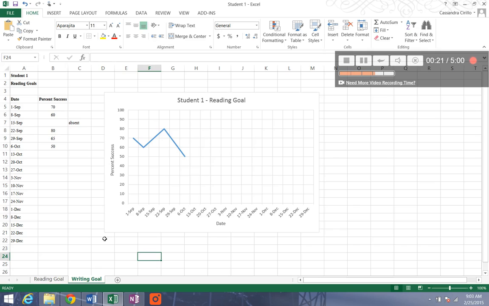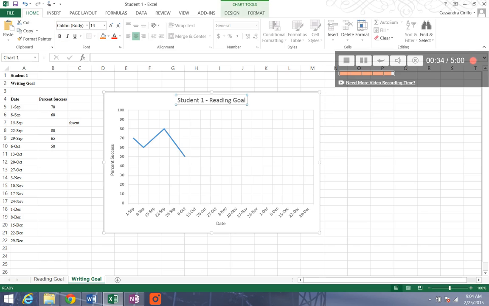Same chart. We copied the chart. We just adjusted the data for a writing goal. The only thing I didn't do was change the writing goal title. So I'm putting writing goal in the second box, and then my title, I'm going to double click on reading, change it to writing goal. Okay, that makes more sense.